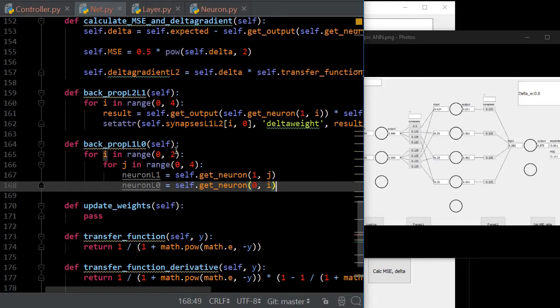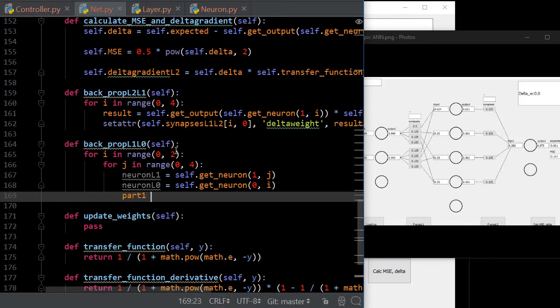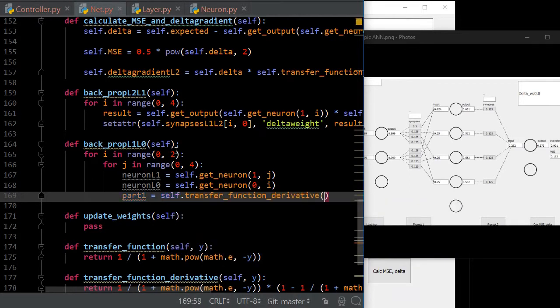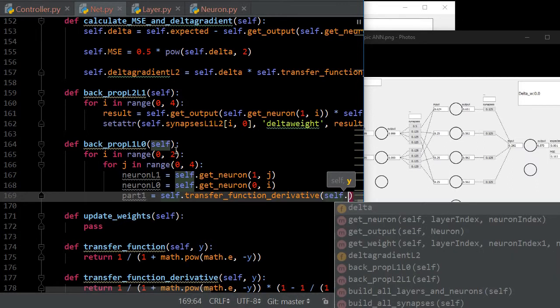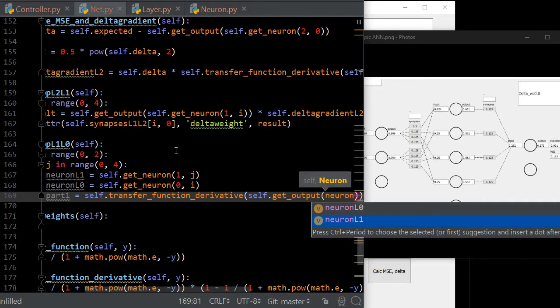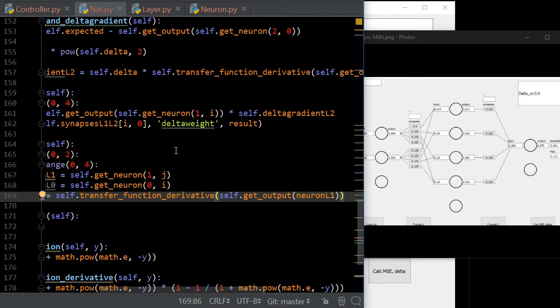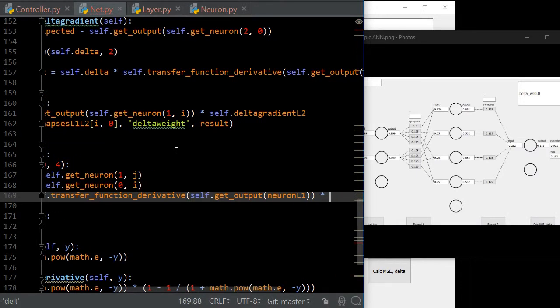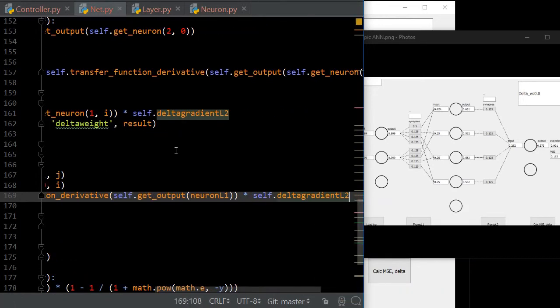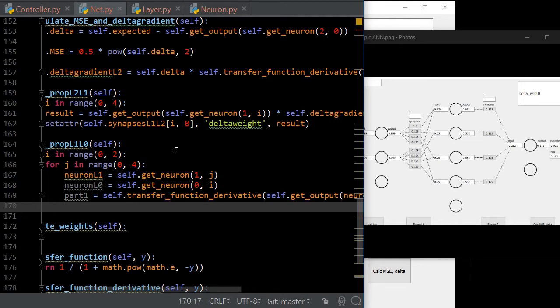So part 1 of this calculation is basically the same thing as the one we did above, but instead of taking the output, we just take the derivative of the output instead. And then we're going to multiply this with the delta gradient in layer 2. And then we have part 2, which is the weight.